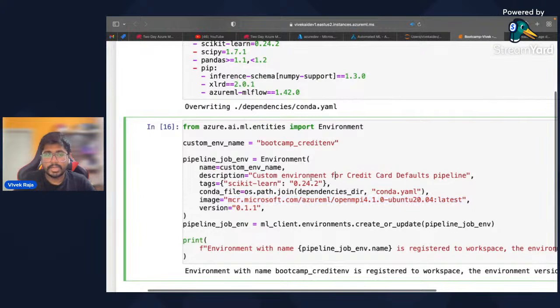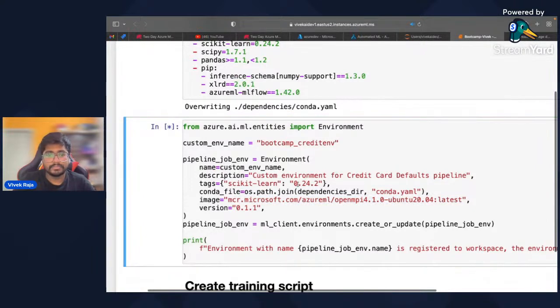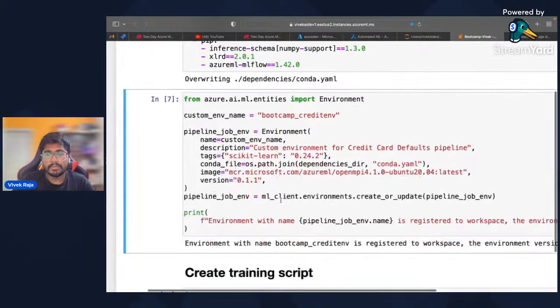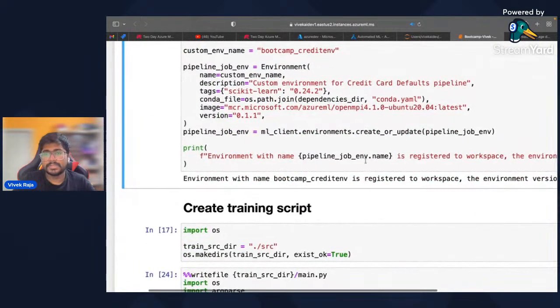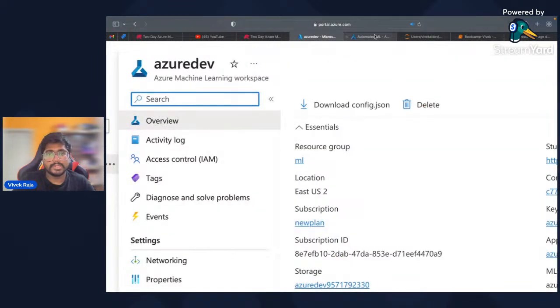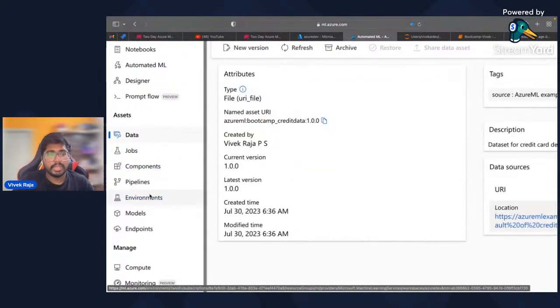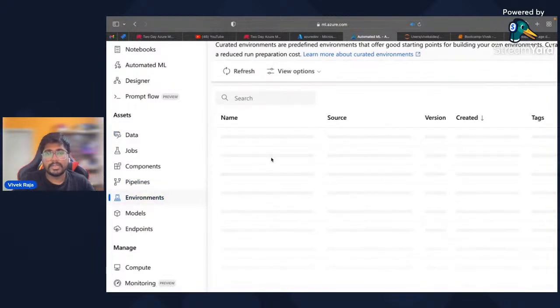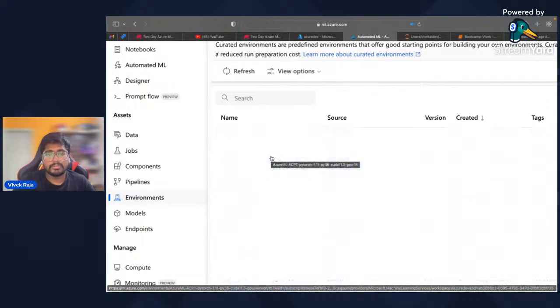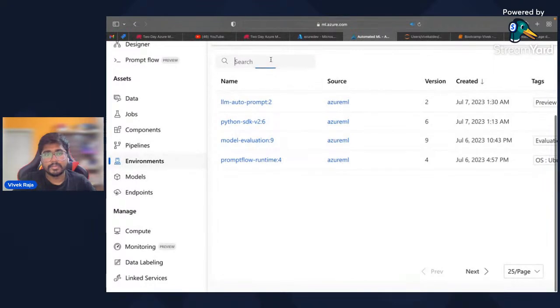So now we are going to create an environment and register it to our workspace. Run this. The environment with this bootcamp name is registered. So let's go and see whether it's registered or not. Where do you go and see it? Environments. We created an environment called Bootcamp. It should be there.